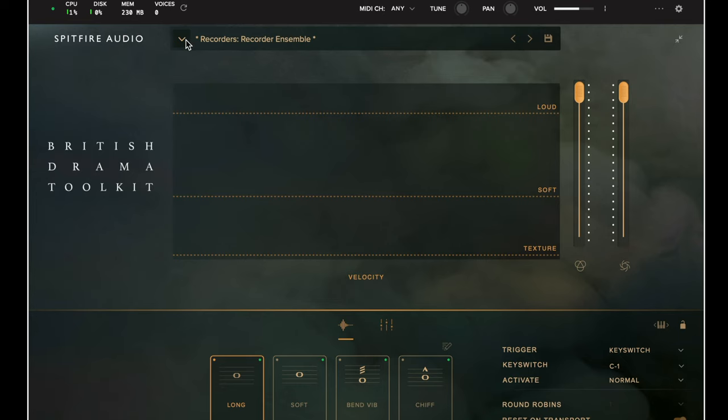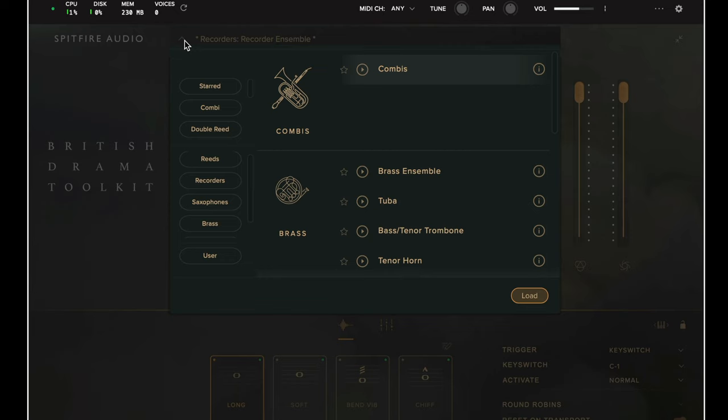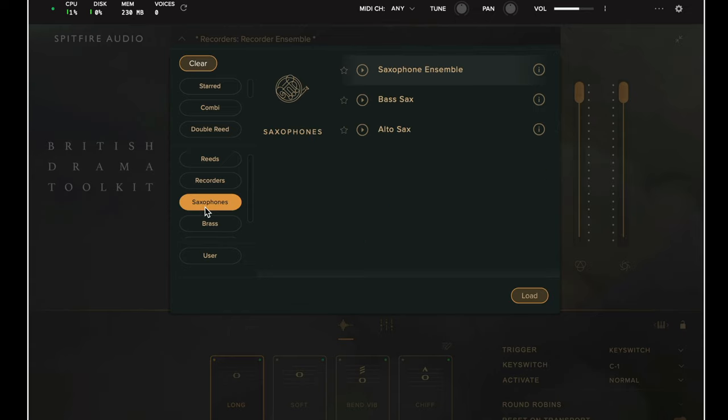Using the drop-down icon on the left-hand side of the preset menu, we can see that that now expands the preset menu. On the left-hand side, we have a number of different filters. So if I wanted to only see the saxophone patches, I can click the saxophone filter. And we can see here on the right, they only show the saxophones. We can then favorite a sound using the starred icon, and that will show up under the star filter.